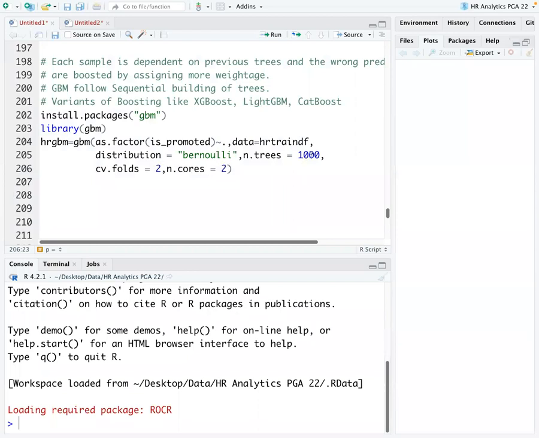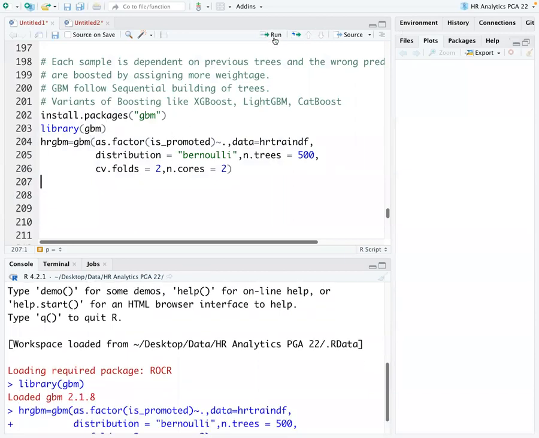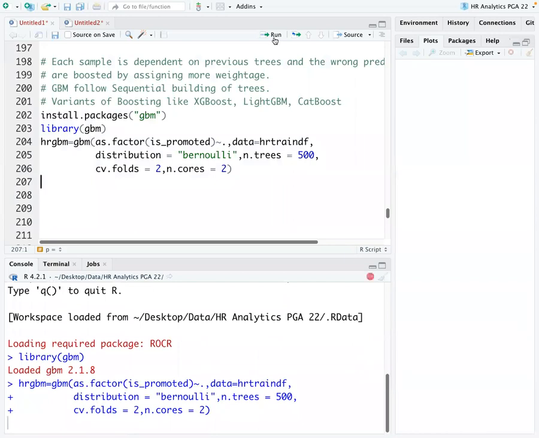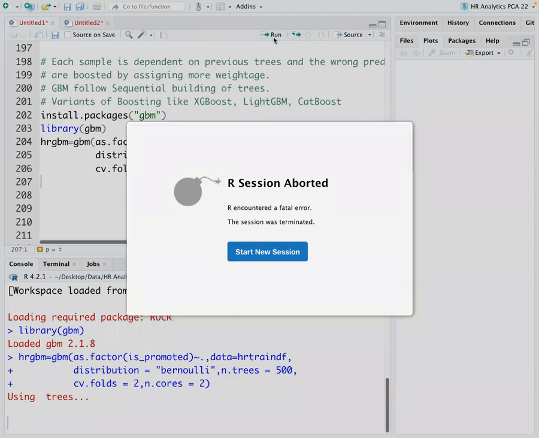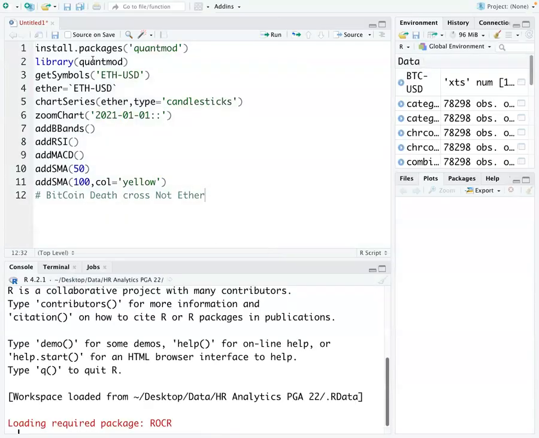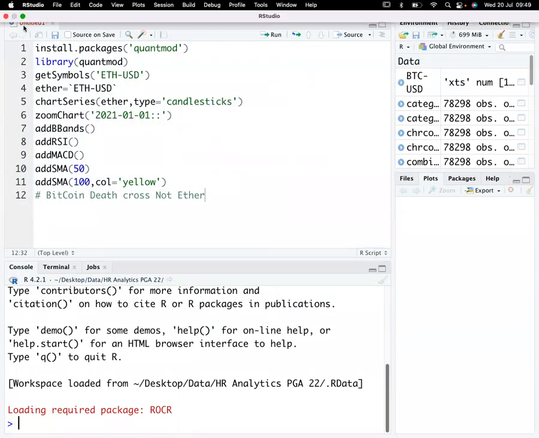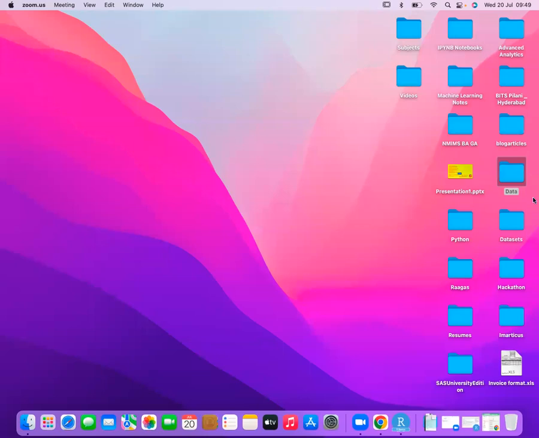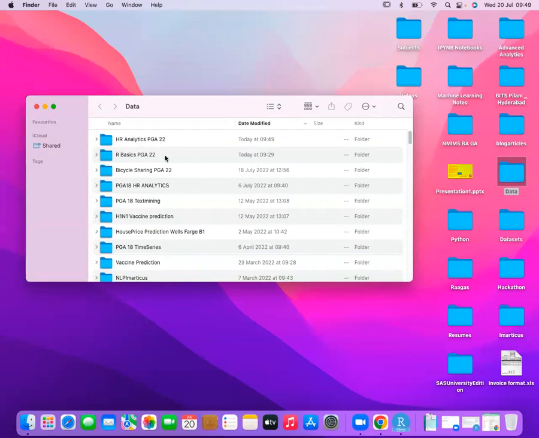CV dot folds, number of trees 500. Let us see if this works. No, it's not working. We're also getting aborted from the session. Okay, then we will do one thing. We'll remove CV dot folds. We'll go with the direct method.